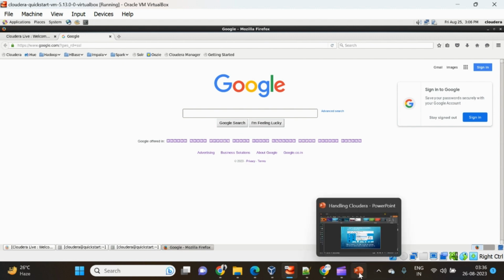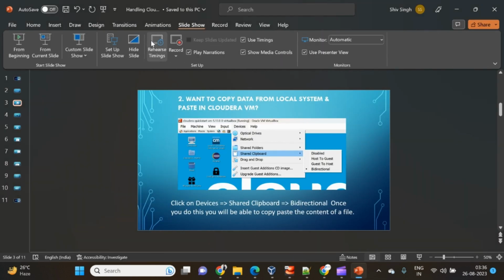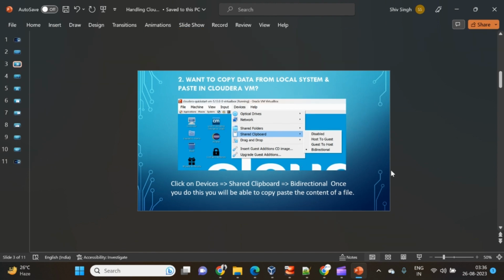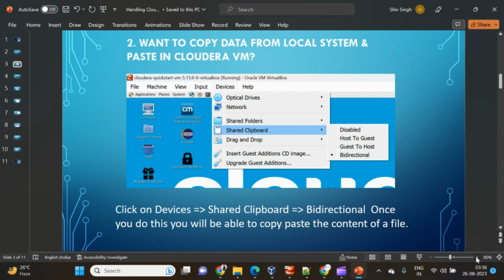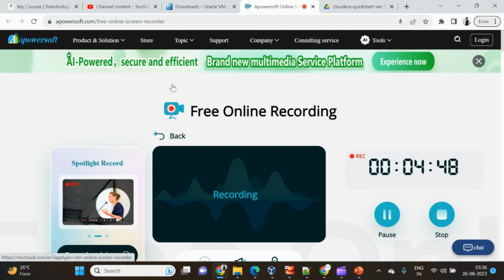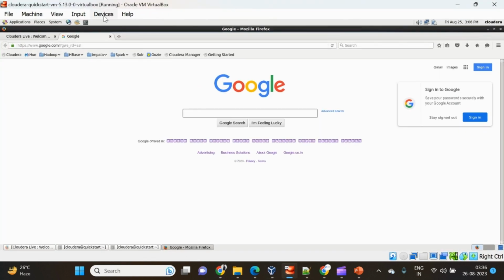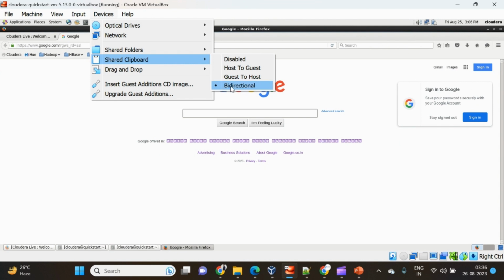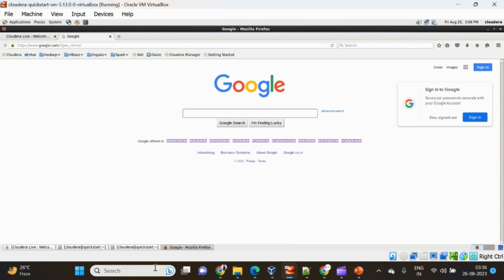If you are facing an issue with this, then okay. And if you want to copy anything from the local system to the Hadoop system, this virtual machine, for that, first I'll show you whether I am able to do it or not. Let me show you. So go to devices, shared clipboard. It is bidirectional, so I'll disable it first.